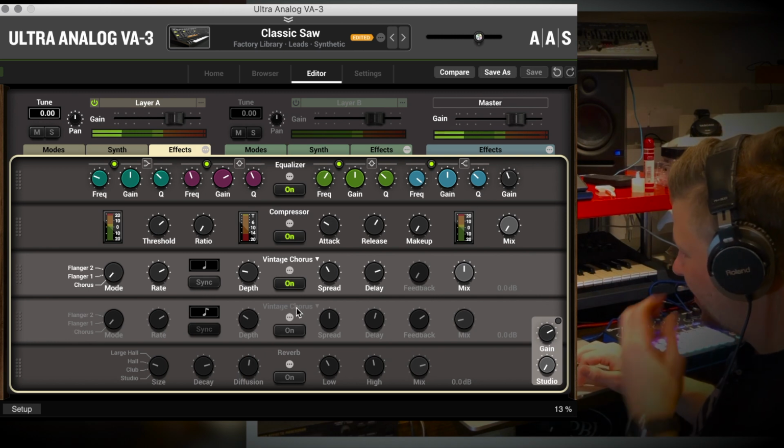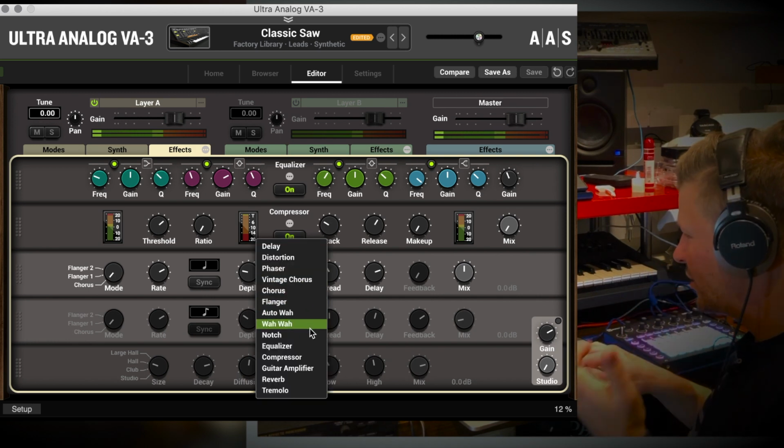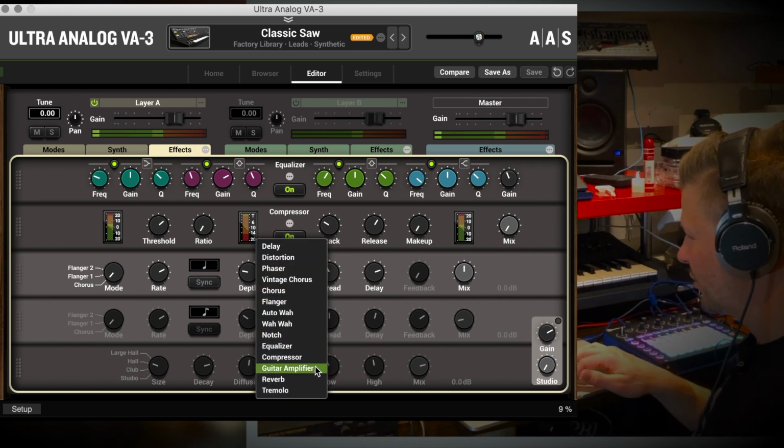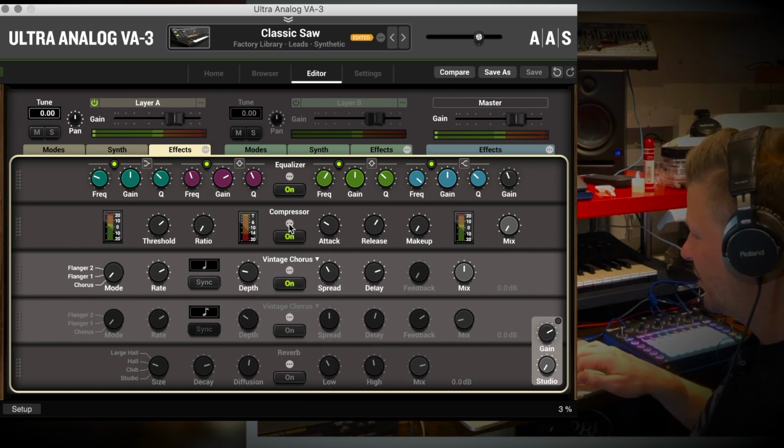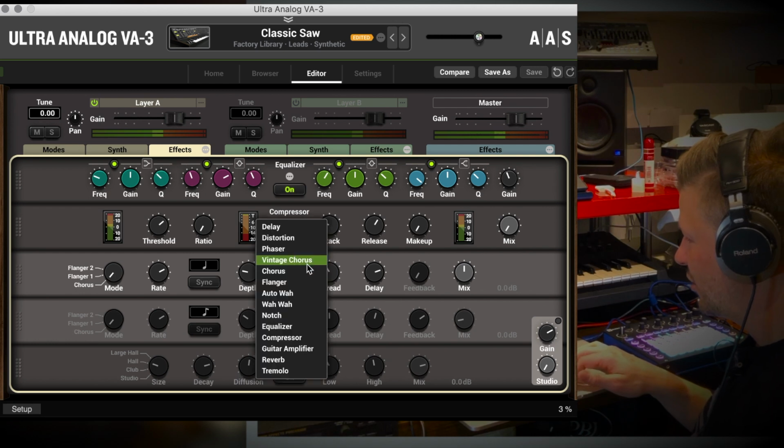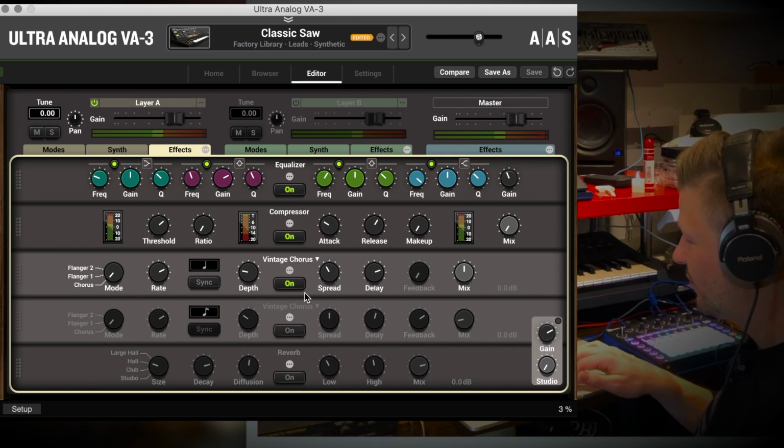You also have auto wah, notch filter, equalizer, compressor, guitar amplifier, reverb, and tremolo. So it's very wide, and you can just stack them up to a maximum of... the first two are not changeable. I mean, you can't load something else. You can change these two in the middle. Actually, these are kind of multiple selectable if you want. And the last one is always reverb.